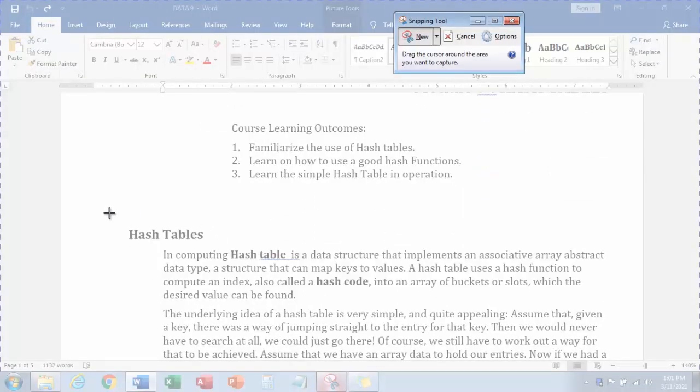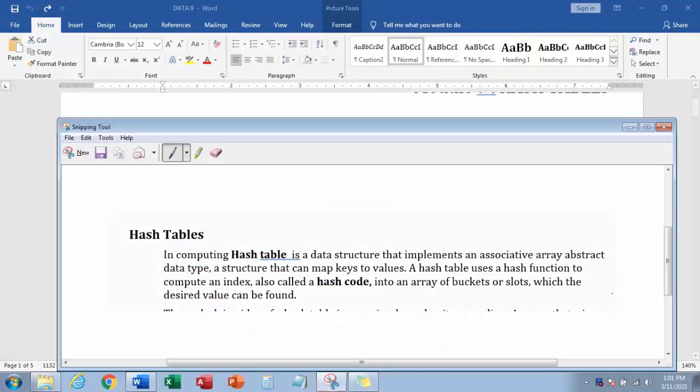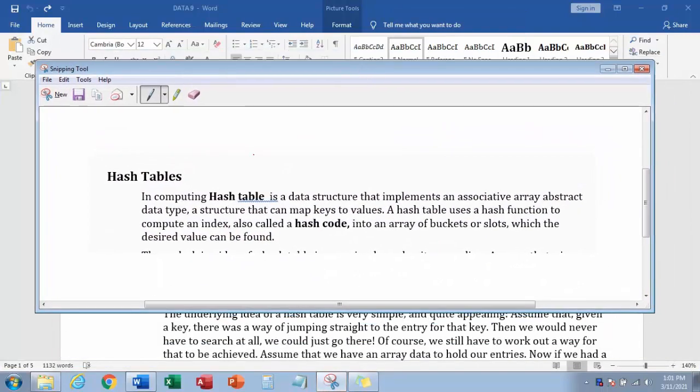Okay, so we will be defining first the meaning of hash table. A hash table in computing is a data structure that implements an associative array abstract data type. Ito yung tinatawag na ADT. Okay? So, array is an ADT, also list and also queue, no? Or even stack. Those are examples of ADT. These are structures that can map keys to values, no?